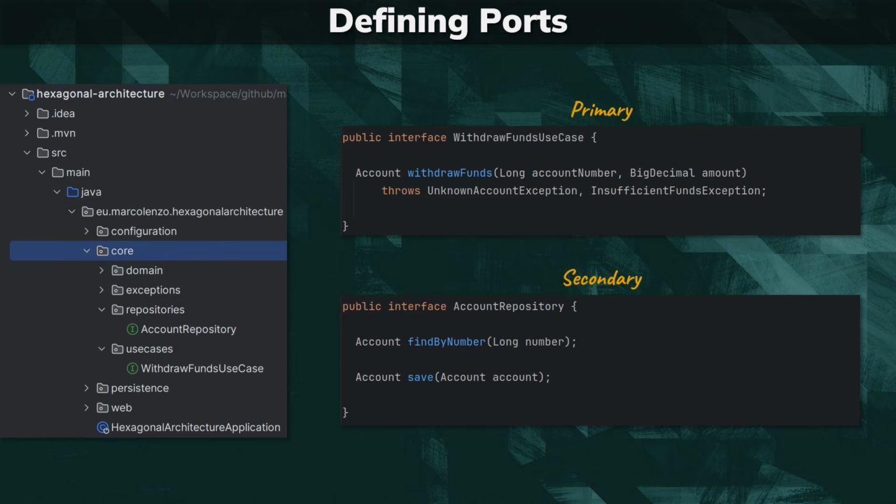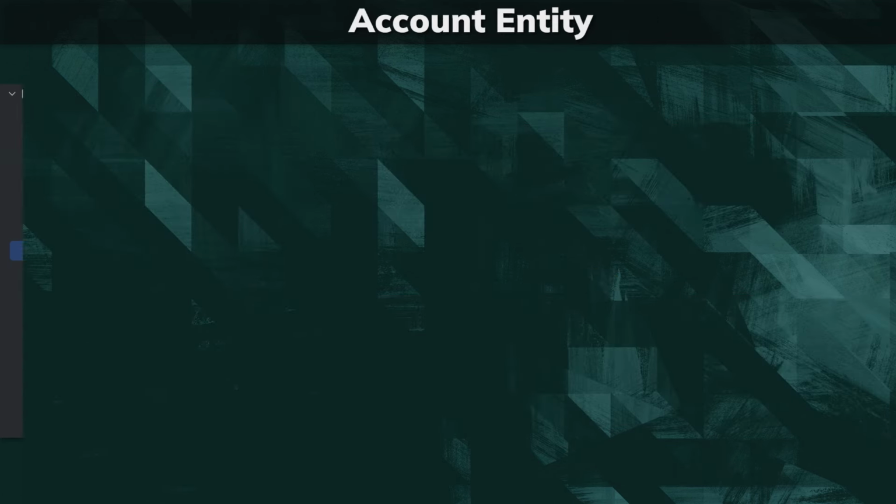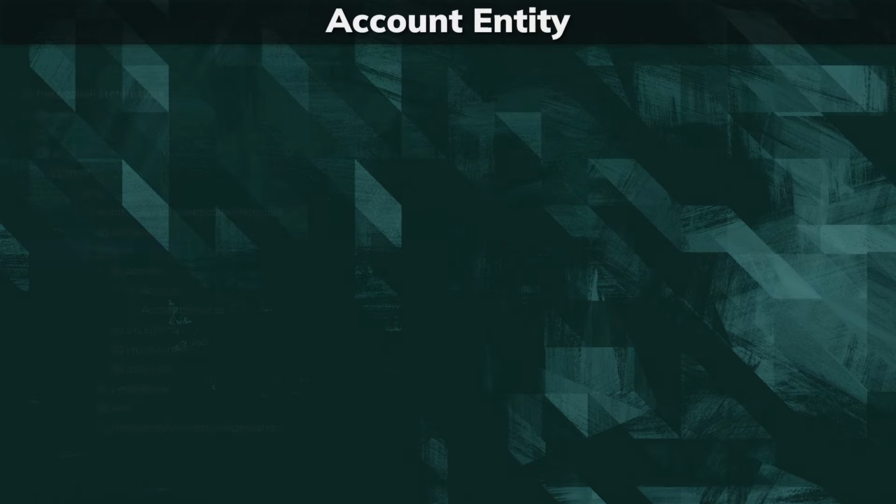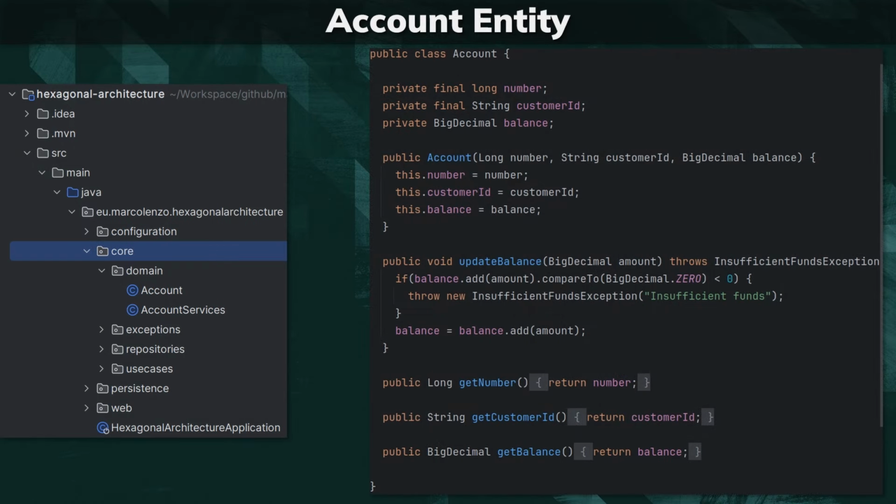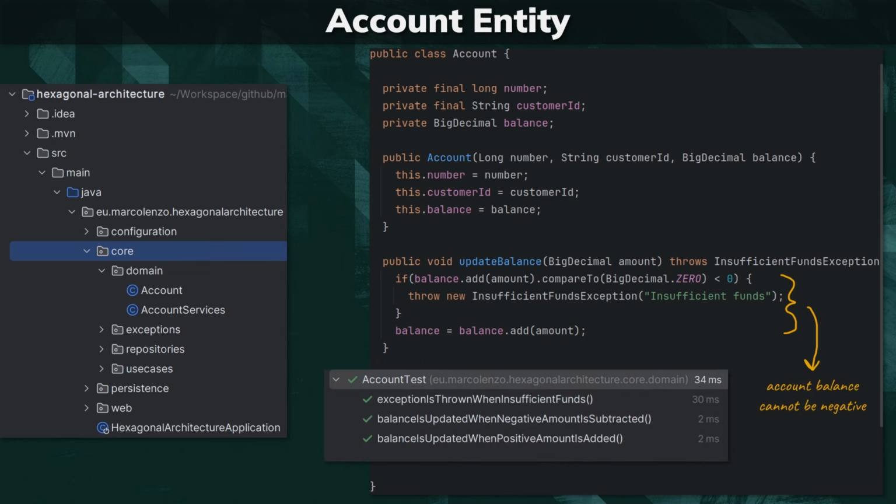Now we can code the business logic. I love domain-driven design, so I validate the account balance right within the account entity. As a good developer, I wrote tests to make sure the code works as expected.